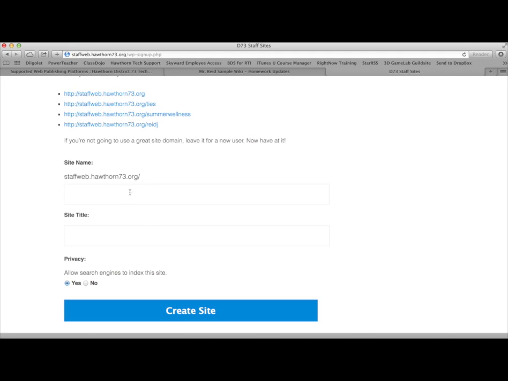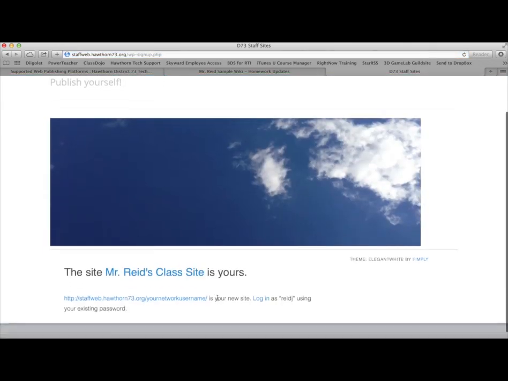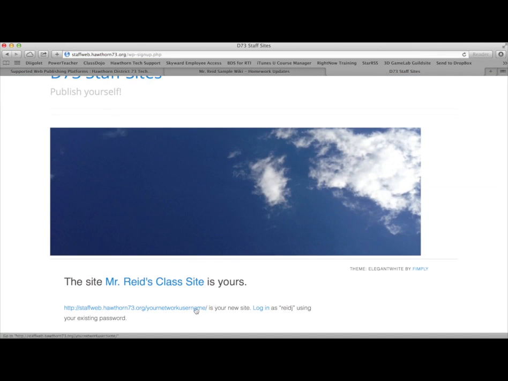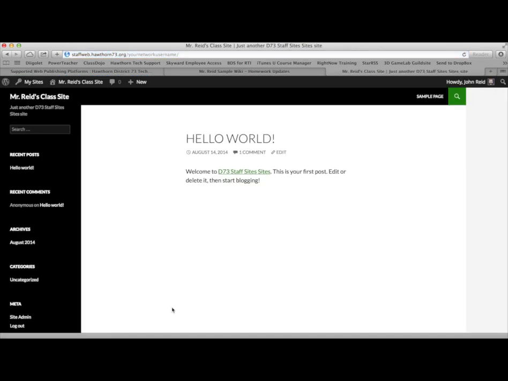Then it'll have a place for site name and site title. Your site name, most people are using their network ID. Mine, for John Reed, would be Reed J. And then give a title to your site. For example, I did Mr. Reed's class site. Once you create that, it takes you to a page that has a link for your site. Click that, and it takes you back to what your basic site looks like to begin with.